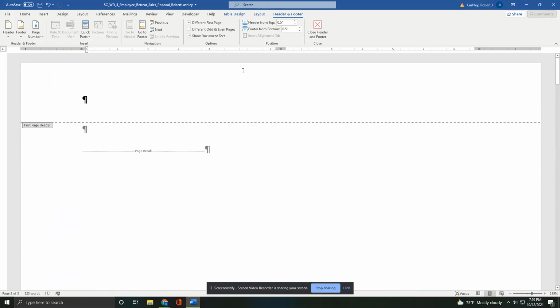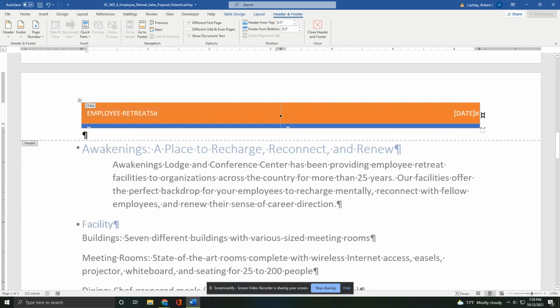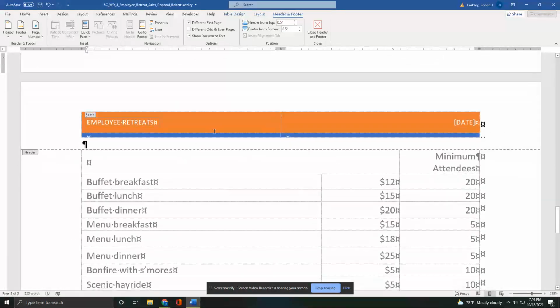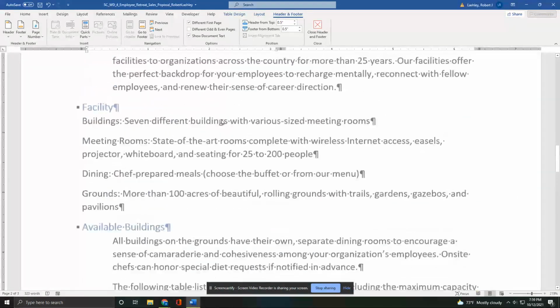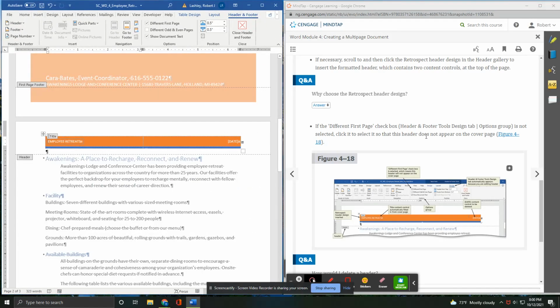So if I scroll to the top, it's not up here in our cover page. It's only on page 2 and on page 3. That's exactly what we want. Okay, let me minimize it back down so I can see my instructions. So different first page is not selected.